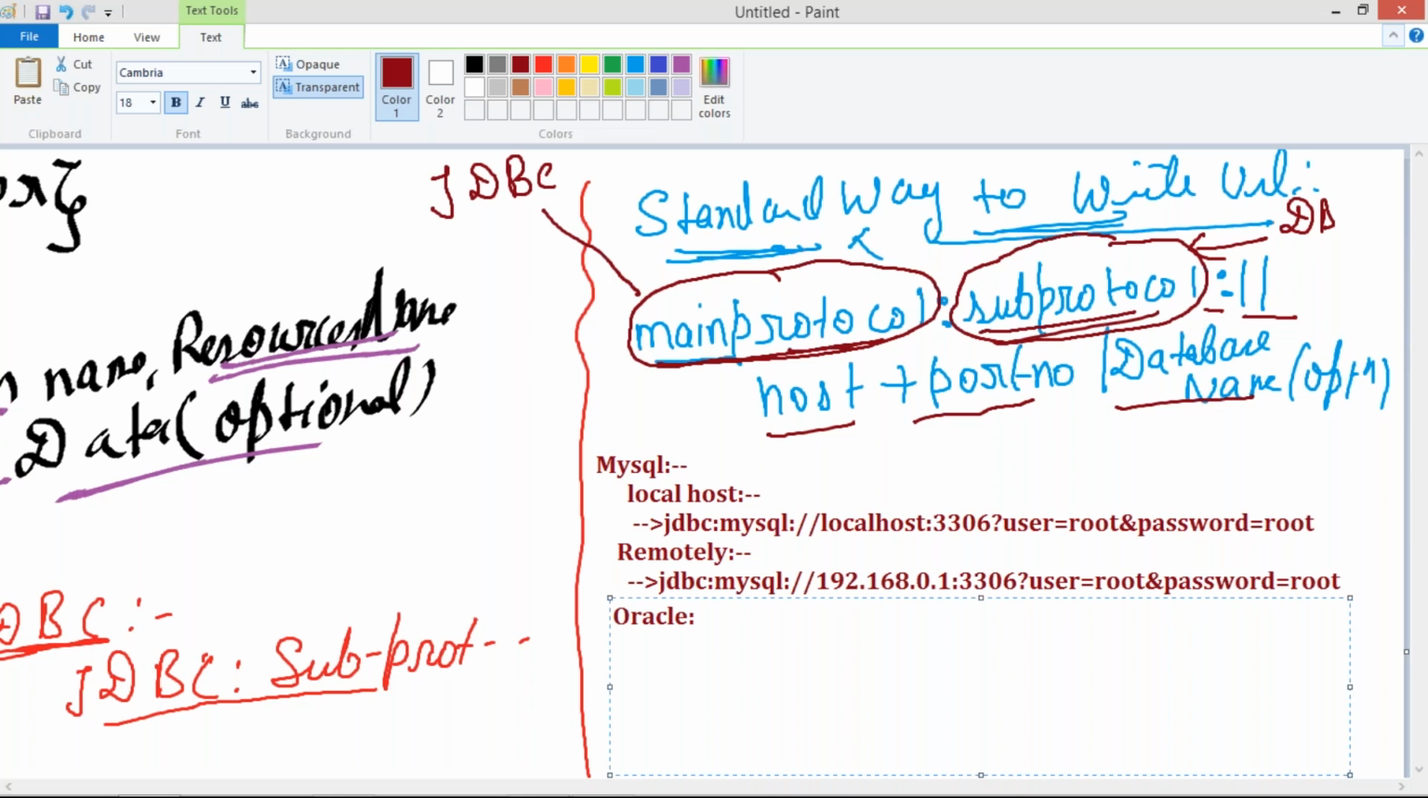Okay, let's see. So in case of Oracle, we have to write jdbc colon. Next we have to give the sub protocol. So the sub protocol will be oracle. Then we have to pass localhost. Then we have to give the port number. What is the port number, guys? 1521. So we have to give the port number as 1521. Next, we have to give a separator.